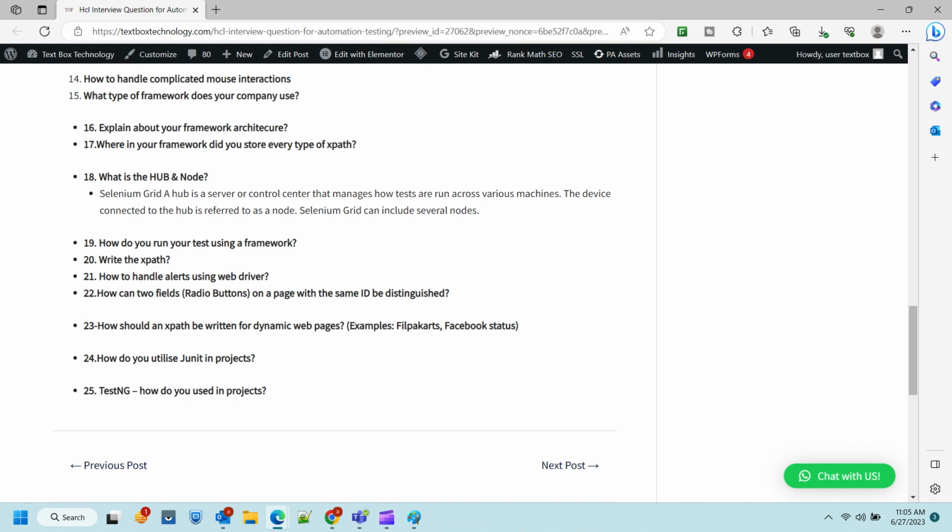Next question is, how do you use TestNG in a project? What are the dependencies that you are using? Which is the current version of TestNG? How is TestNG used for executing our test cases? How do you create the testng.xml? What are the advantages of TestNG over JUnit?